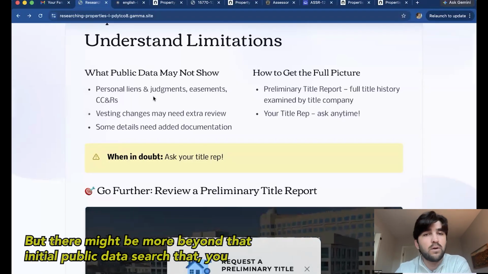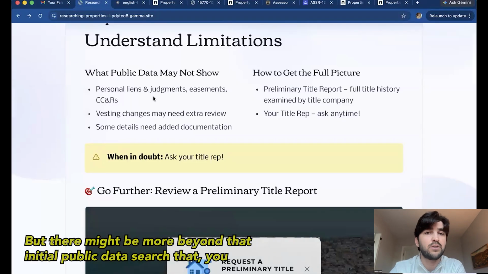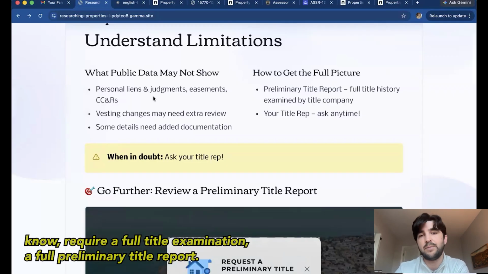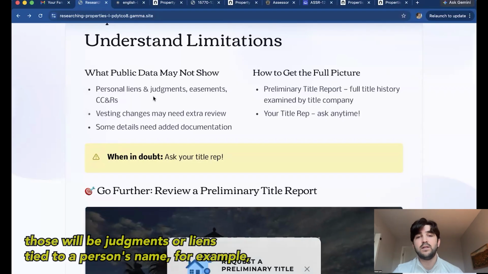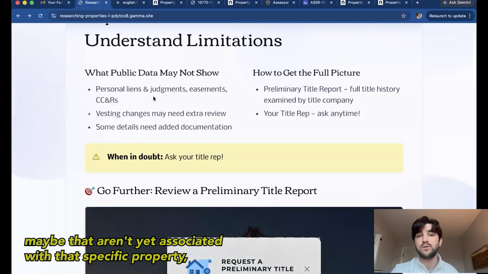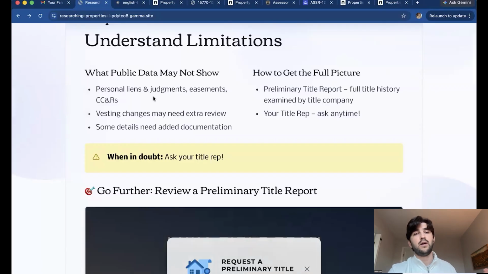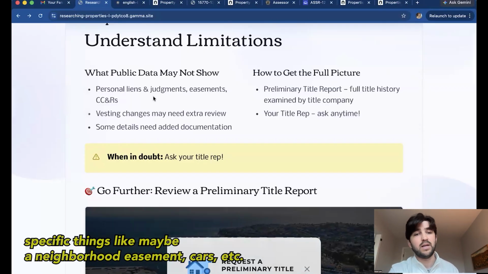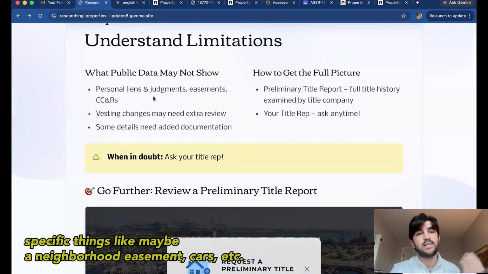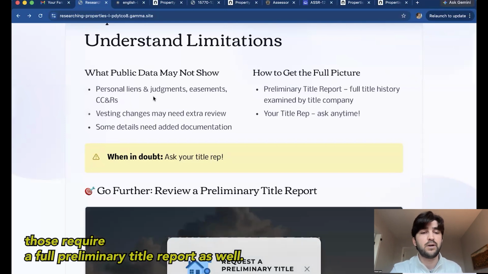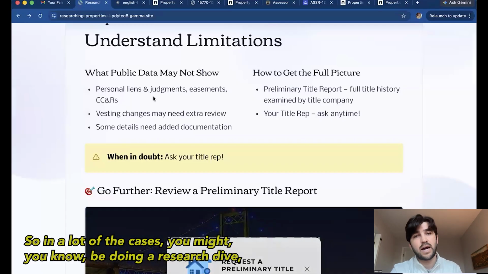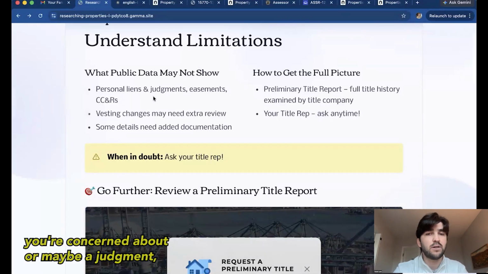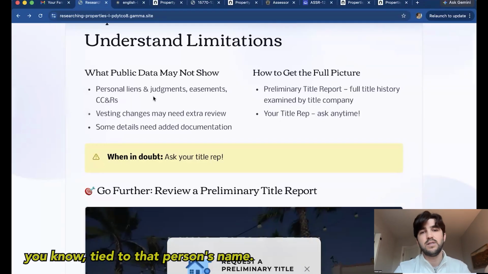But there might be more beyond that initial public data search that require a full title examination, a full preliminary title report. A lot of the times those will be judgments or liens tied to a person's name, for example, that aren't yet associated with that specific property, or more neighborhood-specific things like neighborhood easements, CC&Rs, etc. Those require a full preliminary title report as well. So in a lot of cases, you might be doing a research dive, but maybe there's some easements you're concerned about, or maybe a judgment tied to that person's name.